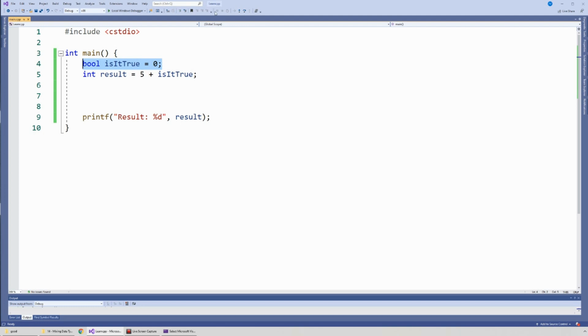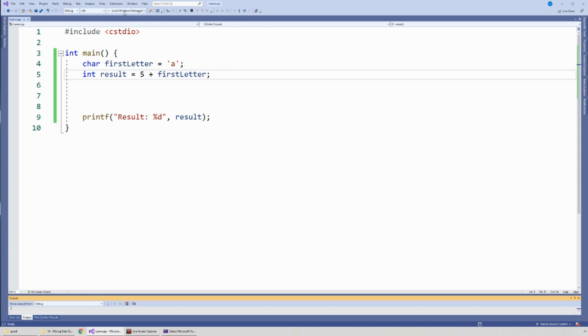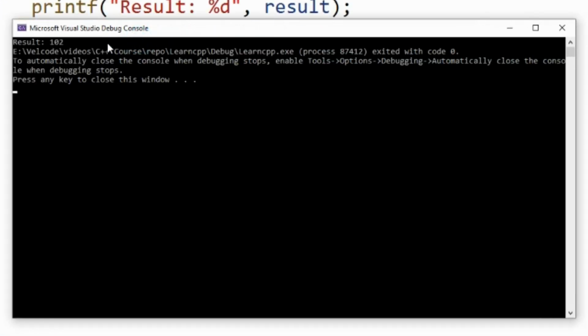What about characters? So let's say I have char, and I say first letter, the first letter of the alphabet, that's A. What happens if I add that here? Will I get 5A? What's going to happen? I mean, this is mathematics. How do we add just A? Do we treat it like a mathematical variable? Well, let's see. Let's run this.